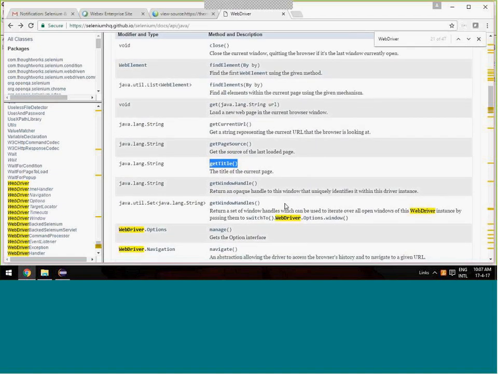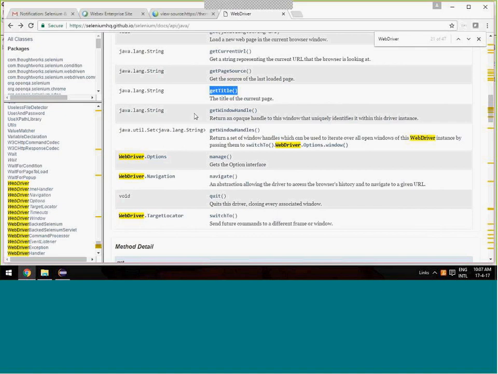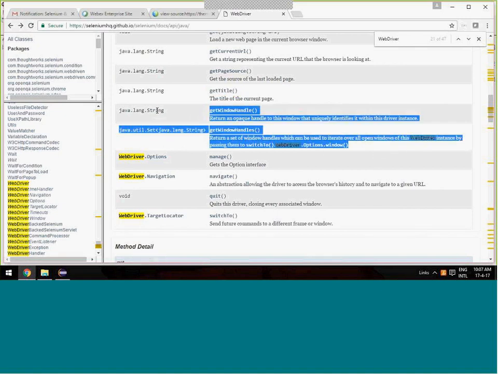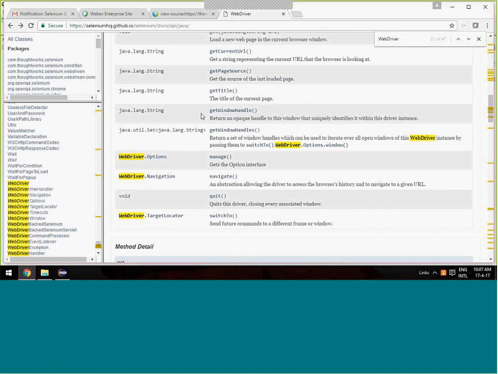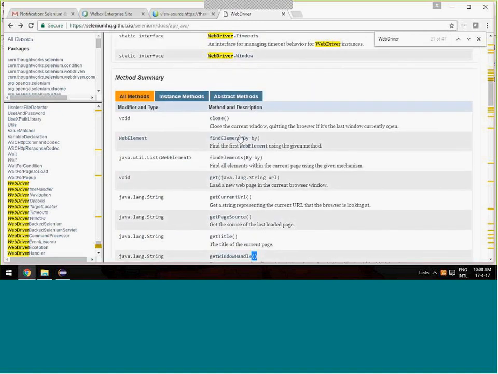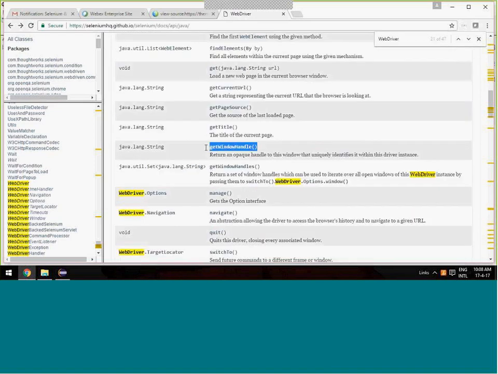Get title of the page, and these things will be pending, like getWindowHandle and getWindowHandles. See that only the S is different. From here also there is an S difference: findElement, here findElements. S means, as you know, plural, so we'll get many elements. So findElement means a single element. Same here with getWindowHandles. getWindowHandle gets only one window's information. getWindowHandles means we'll get a list of window information.